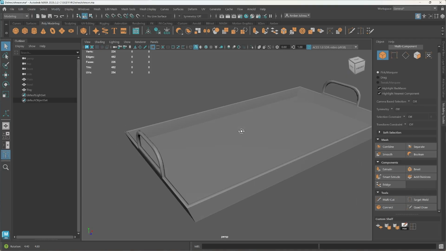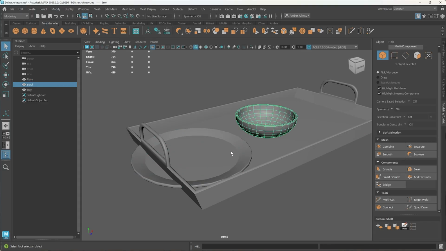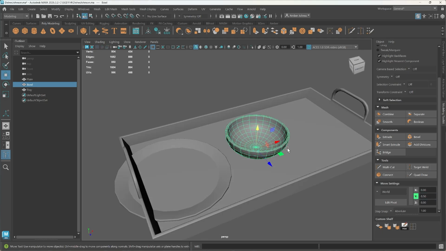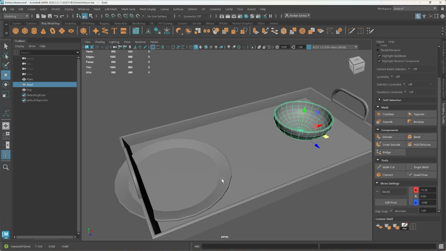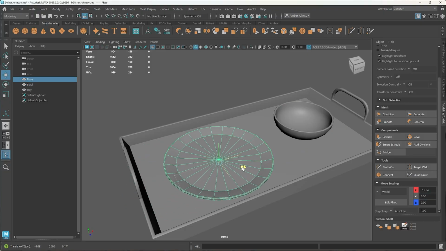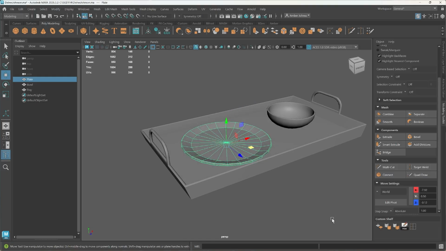So there we go. We have a nice serving tray. We can turn on our plate and bowl. We are going to have to put these at a height of 0.5 since the tray has a thickness to it. But we can arrange these a little bit nicer onto our tray. So there you have it. We have a nice serving tray now using the extrude tool. Make sure you look for my shorter video that goes more in depth with the extrude tool, because you're going to find that you're going to be using it a lot.